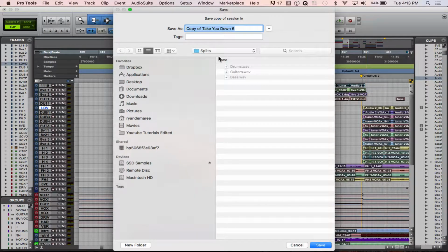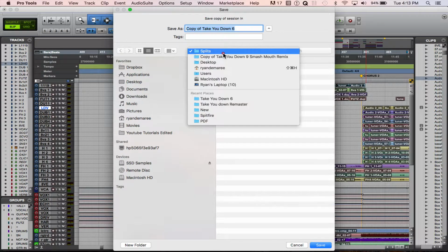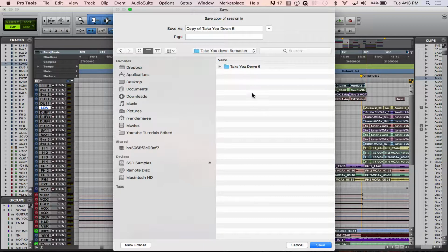And it's going to bring up a dialog box. So I'm going to save this. And what it's going to do is it's going to copy all of these files into this new session. And if anything was linked, it's going to copy them over. But it also won't take over all of your unused and offline files. So it'll make your file size smaller. So you just hit save.